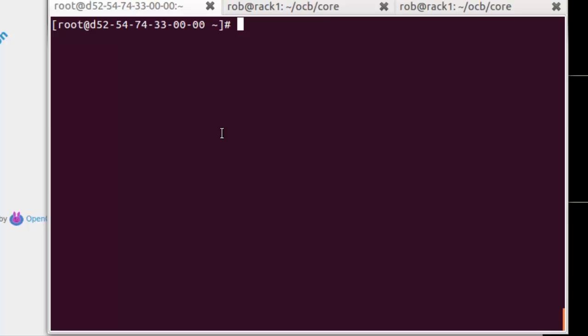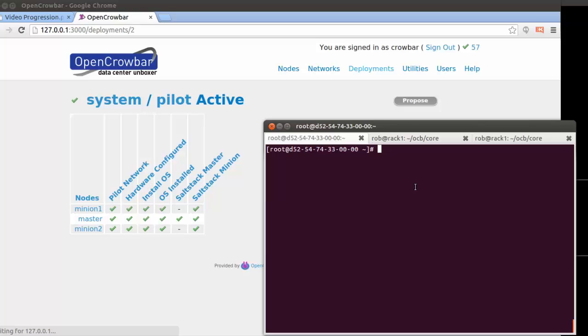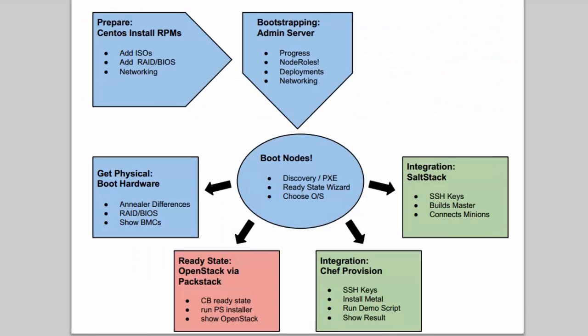Excellent. That makes it just about as easy as I can imagine. If you wanted to experiment with Salt in a system and begin to play with it, that's a couple of clicks and you've built a Salt infrastructure, including the key distribution. So that's the Salt integration piece for Crowbar.